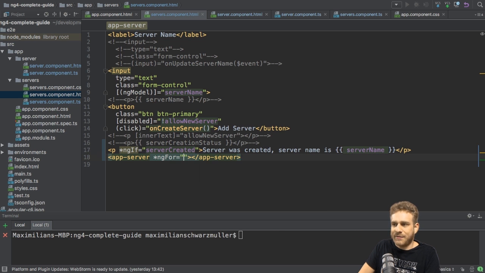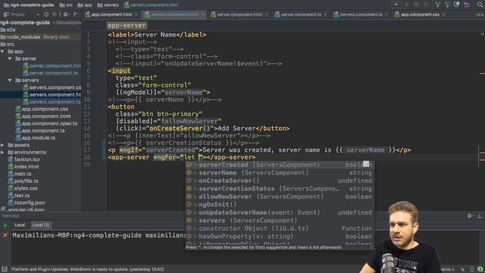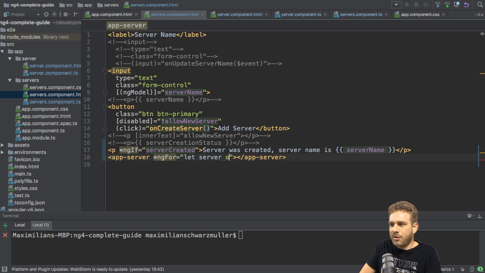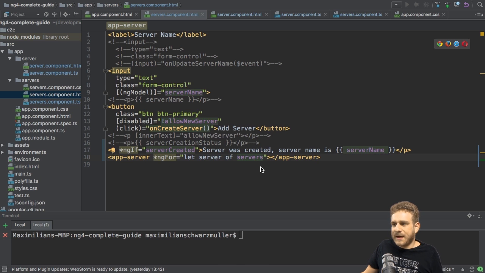It's the ng-for directive. The ng-for base syntax looks like this. We define a temporary variable for inside the loop with let. Give it any name you like, server, for example. And then of servers. Servers here is the property we defined in the TypeScript file, and this will now loop through all elements in this array and assign the individual element to this dynamic server variable. So that's just like you might know this loop from normal JavaScript code, the for of loop.